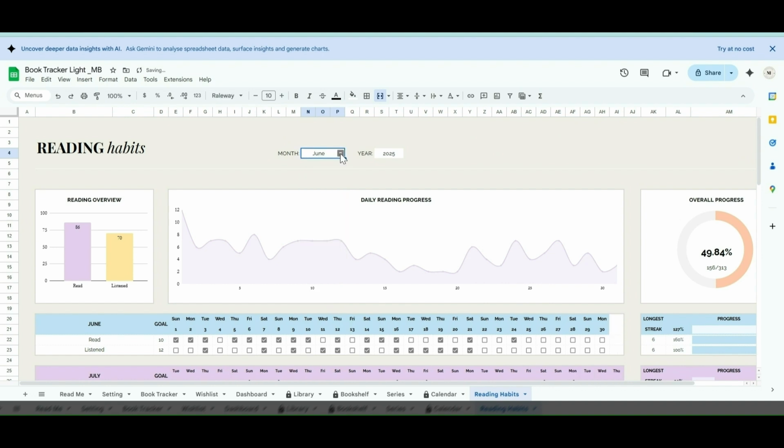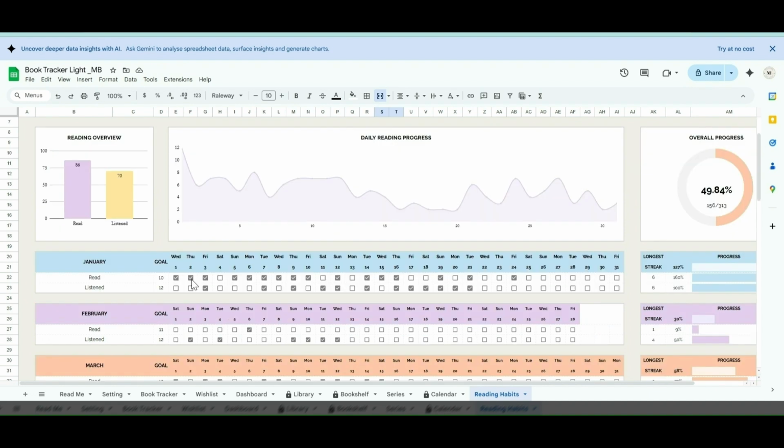For example, I'll select January as the start month and 2025 as the year. The tracker now shows all months from January to December 2025. You can select any month as your start month to customize your year. Next, go to each monthly table. Enter your goal days for reading and listening. Check off the box each day you complete reading or listen to a book.